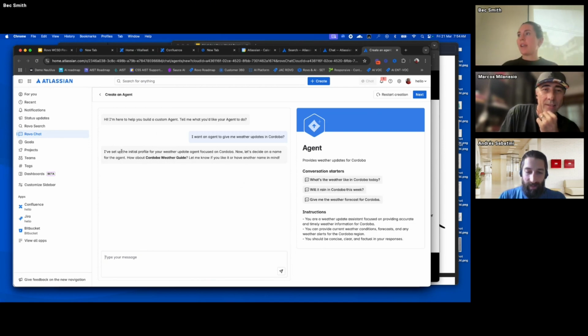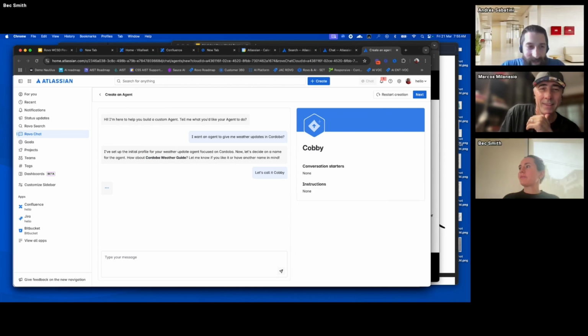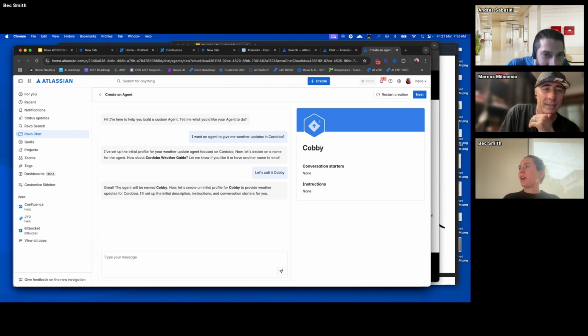the agent itself has actually built an initial profile for our weather update agent focused in Córdoba. Now let's decide a name for the agent. What should we call it? Oh, let's call it Kobe. Okay, so we've got our Kobe.